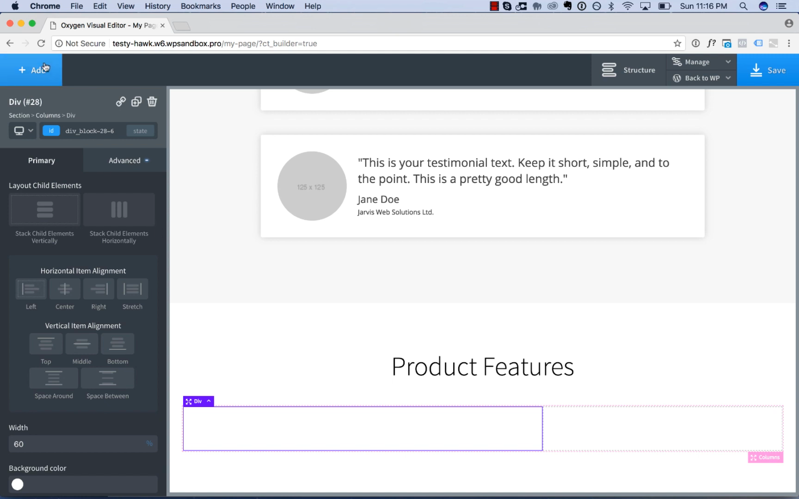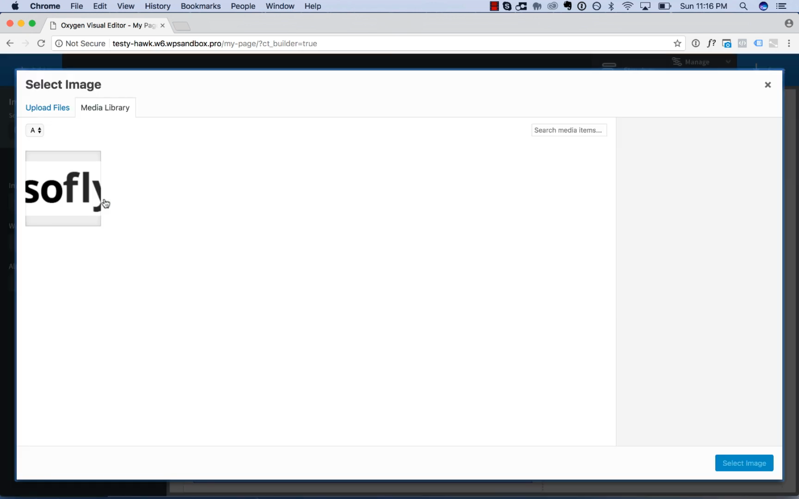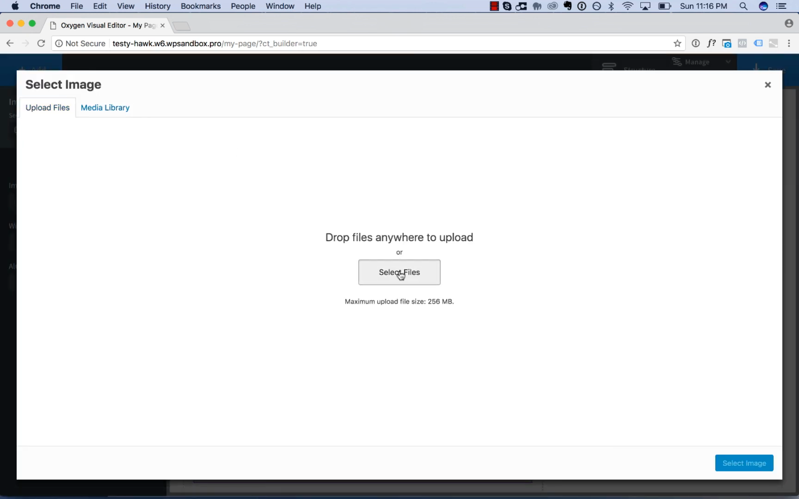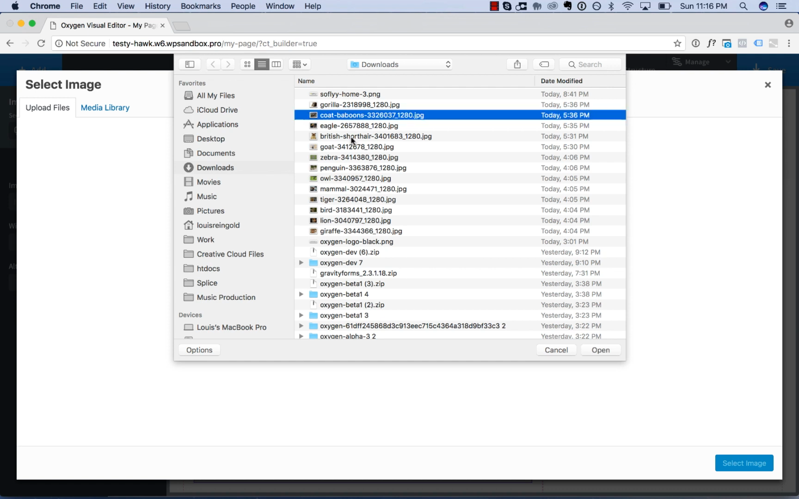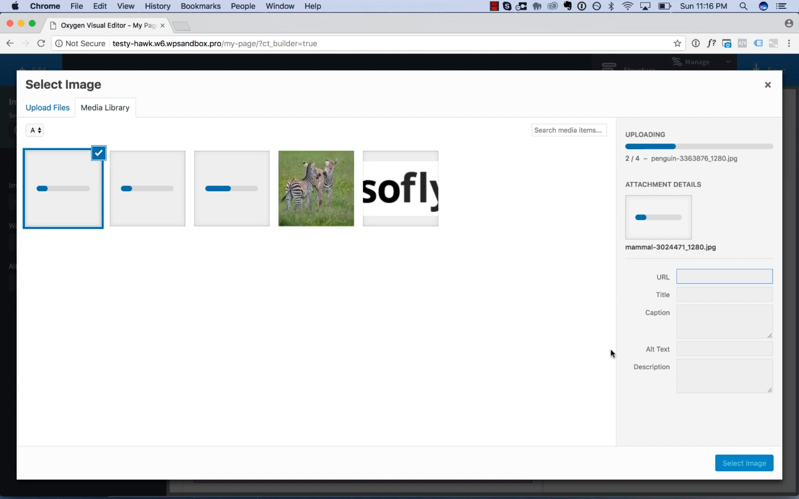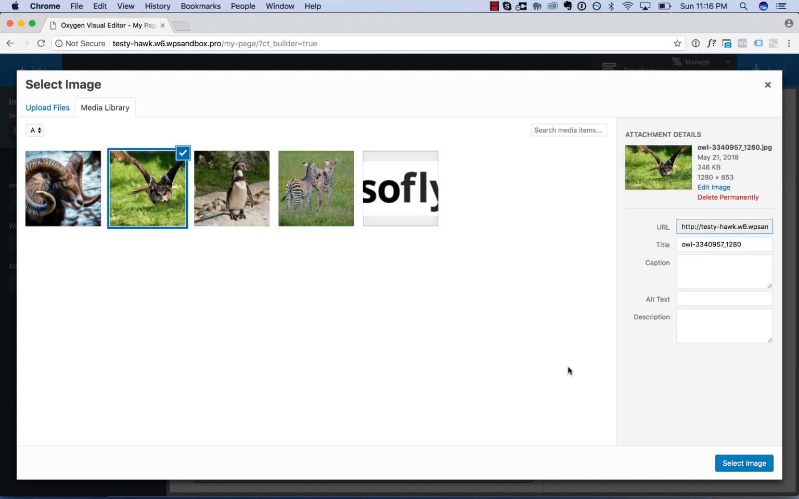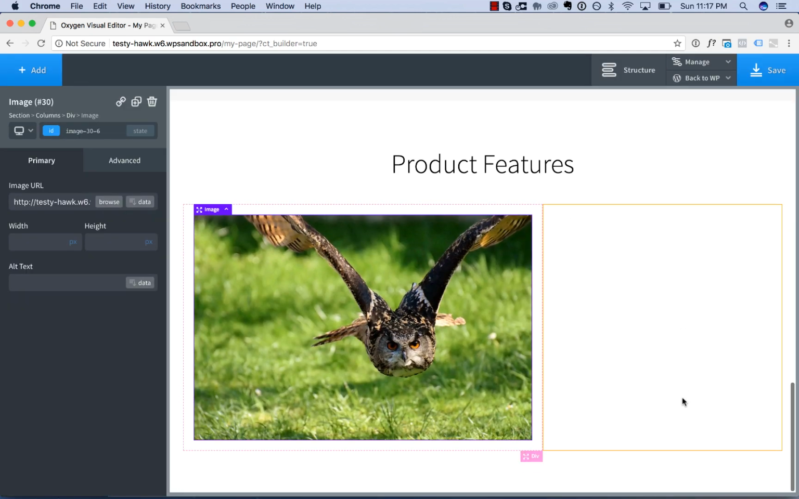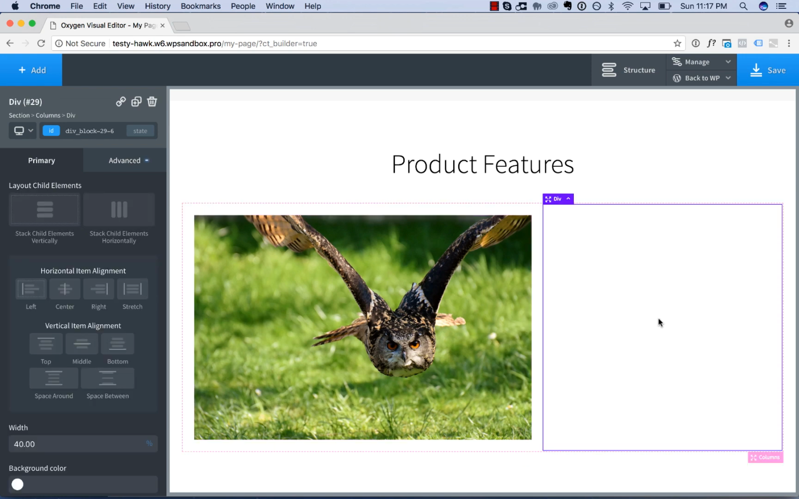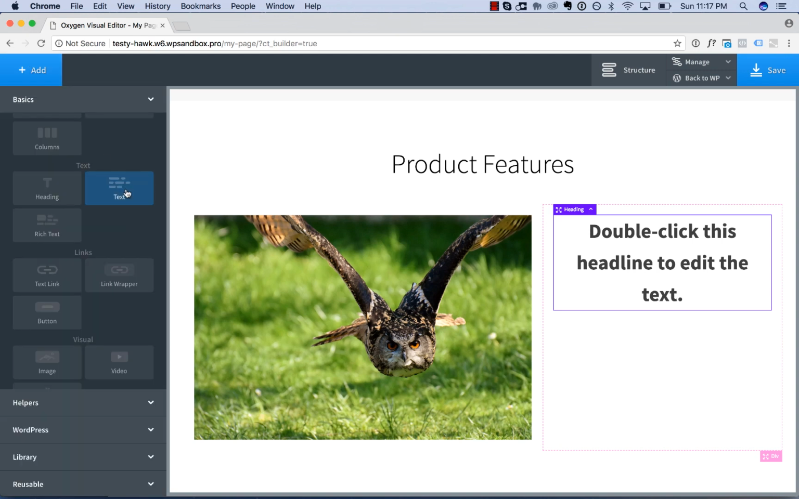In this column, I will add in an image. Let's go add image. And let me upload a few good images we're going to use here. So upload files, select files, and let's upload these 4 images. Okay, I want to use this one. Select image. Okay, here is our image. Now let's go ahead and add a heading and some text. So I'll click the other column, go add heading, and add text.